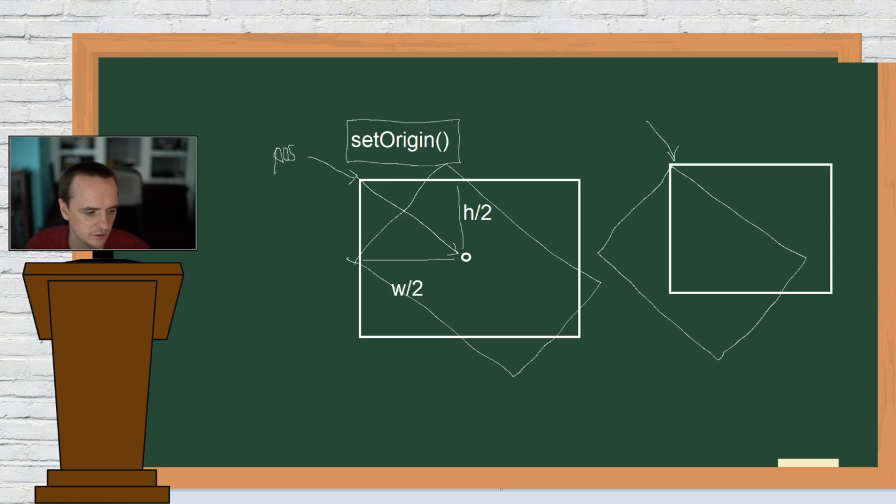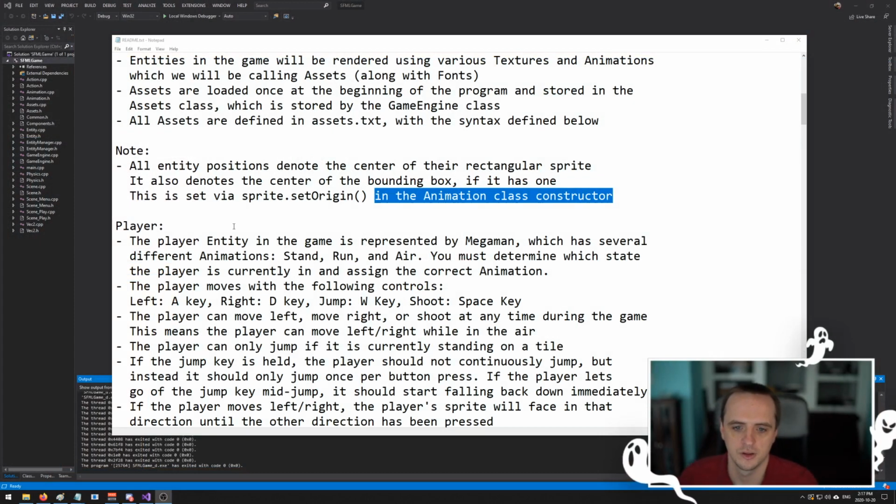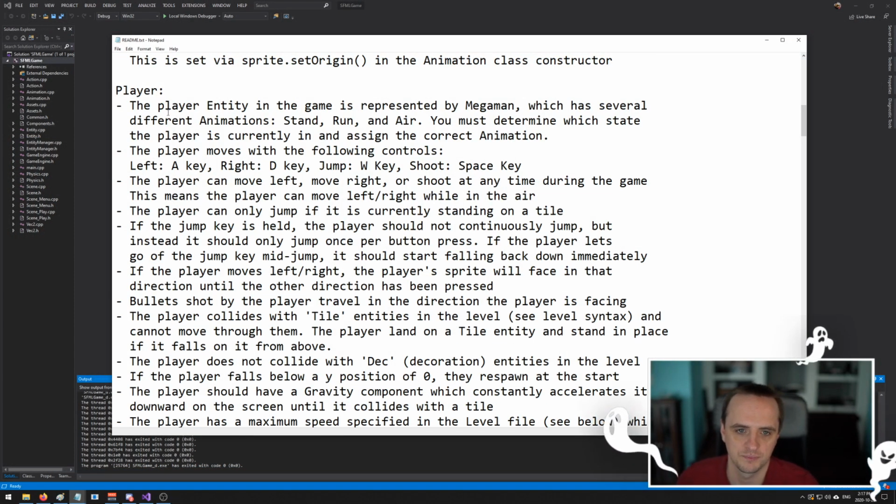Okay, let's go back. So let's talk about the player. Again, the player is the Mega Man sprite, and I know that there's a lot of text in this file, but there's a lot of things going on. The game only takes about 5 minutes to explain when you're playing it, but actually talking about what you have to implement, there's a lot of stuff going on. That's why you have 3 weeks.